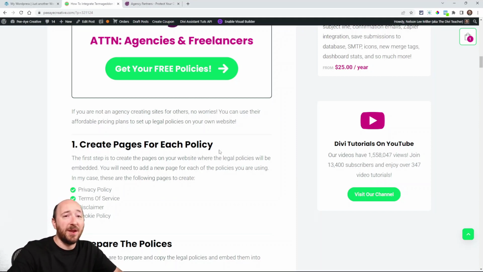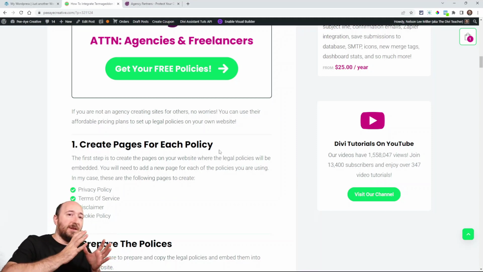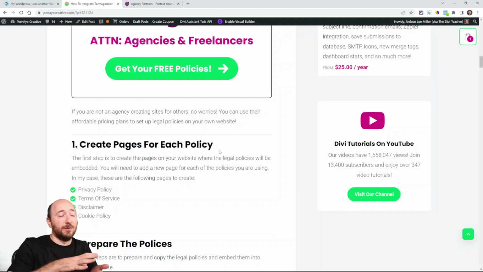So create a page for each policy. Now, this may be obvious, but you need a page for each of the policies to sit there somewhere. Privacy policy, terms of service, disclaimer, and a cookie policy. So create those 4 pages right now.